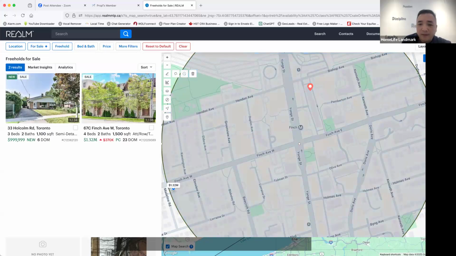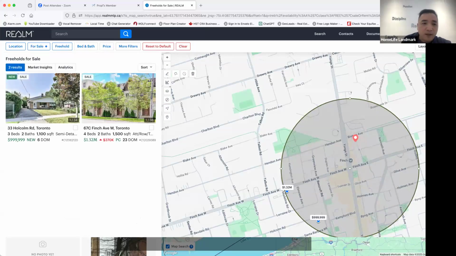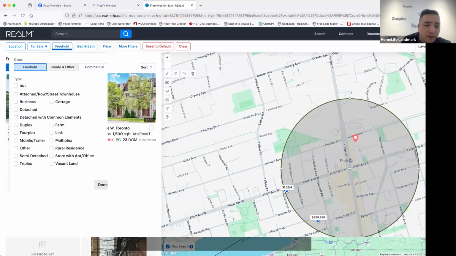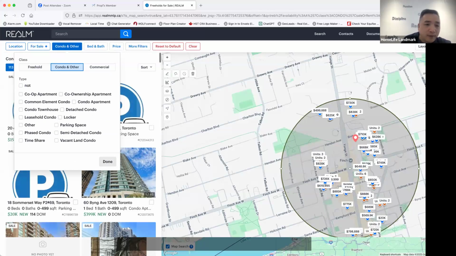Okay, 500 meter radius, the center is Young and Finch. They're looking for a condo. So let's first go to sell. Second one, go to condo. Uncheck the freehold.